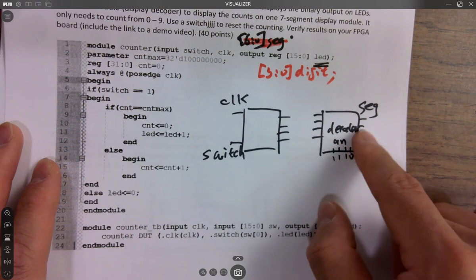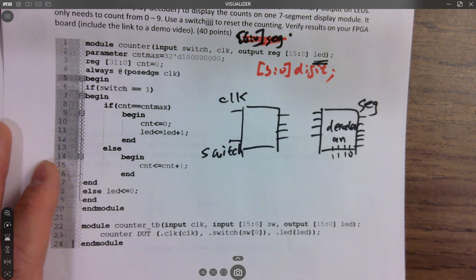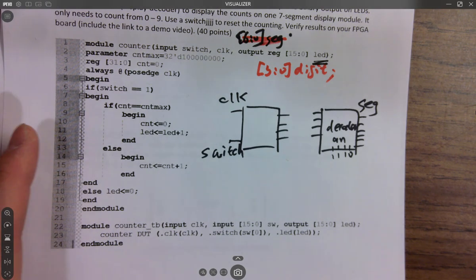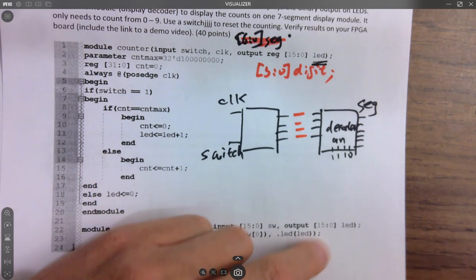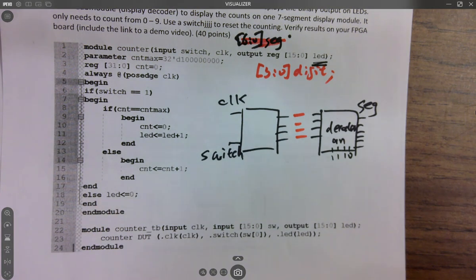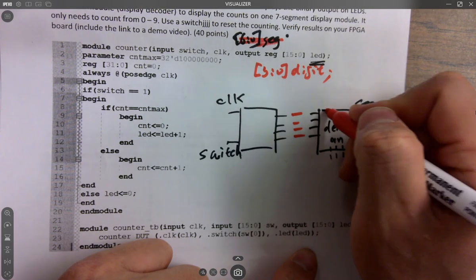And for the seg, it just directly assigns to the output, right? So you need wires for these, and you need a clock for this one as well.